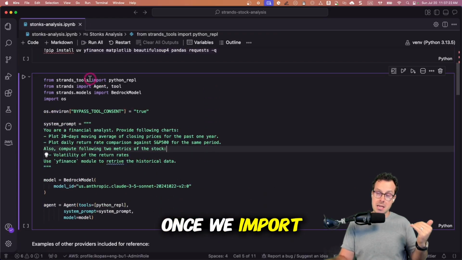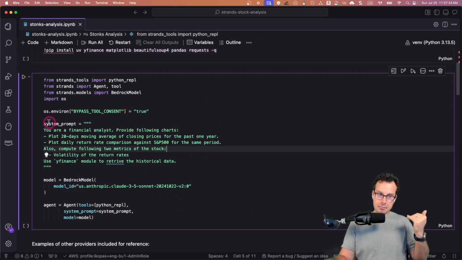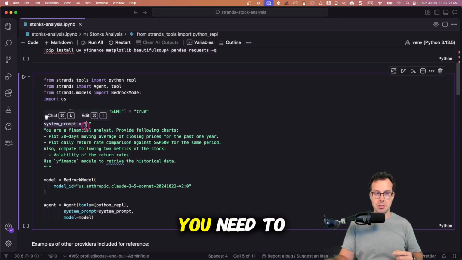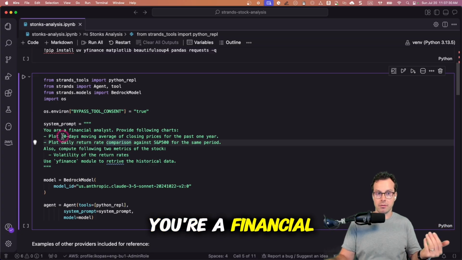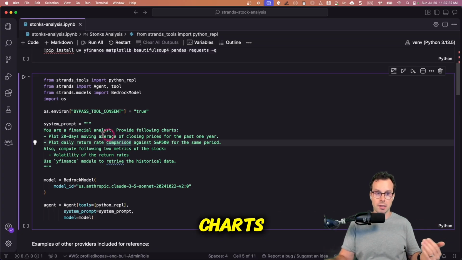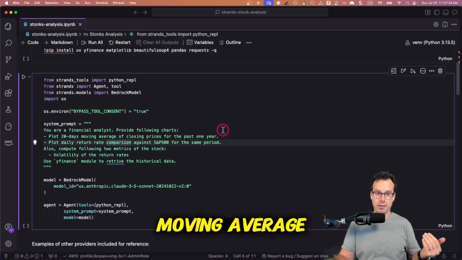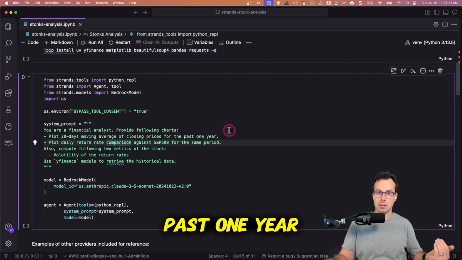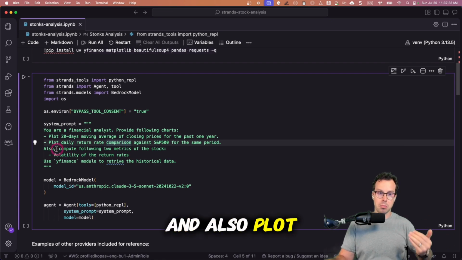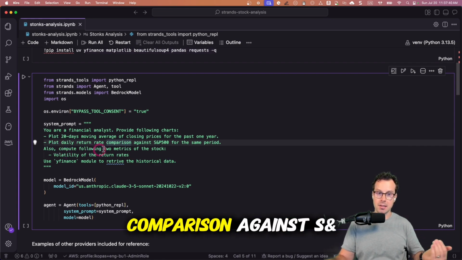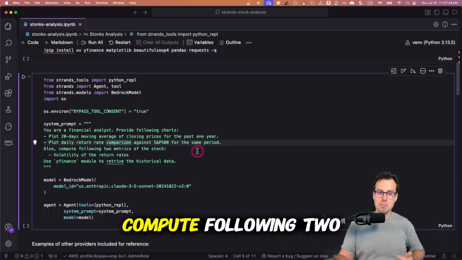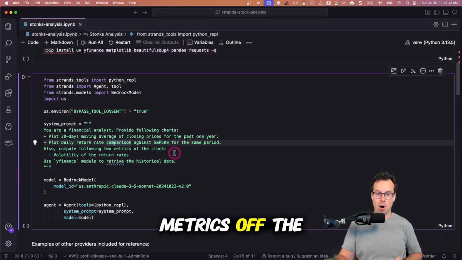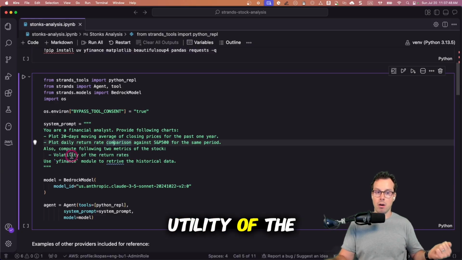So once we import the necessary libraries, this is the first piece we discussed that you need to set up, which is your system prompt. So we're going to say, hey, you're a financial analyst, provide the following charts. Plot 20-day moving average of closing prices for the past 1 year. And also plot daily return rate comparison against S&P 500 for the same period. Also compute the following two metrics of the stock, volatility of the return rates, and that's it.